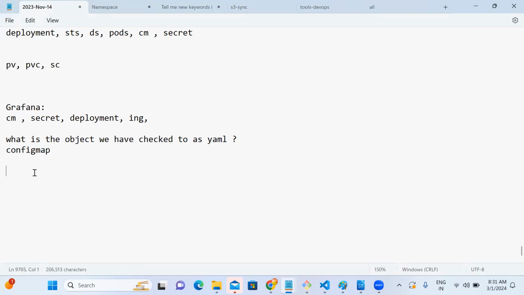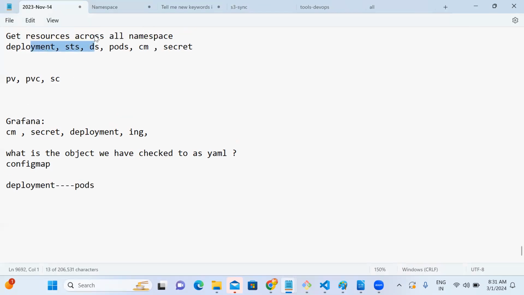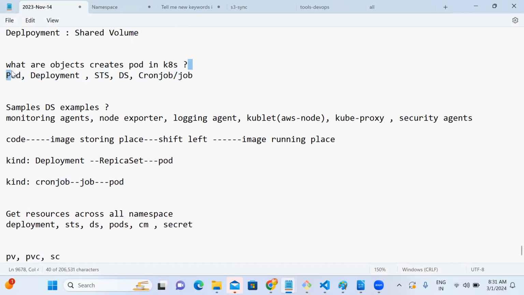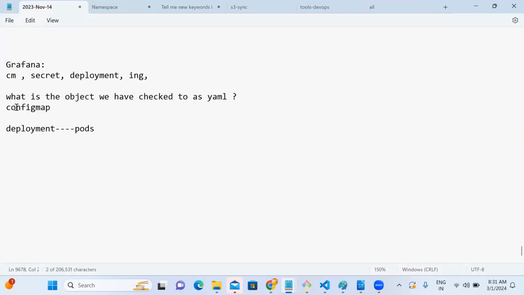Who will use the config map? Pods. How are the pods created? By deployment or any other object, it's up to whatever objects we want. This config map information, we will specify in this YAML. That's my objective, so understand.